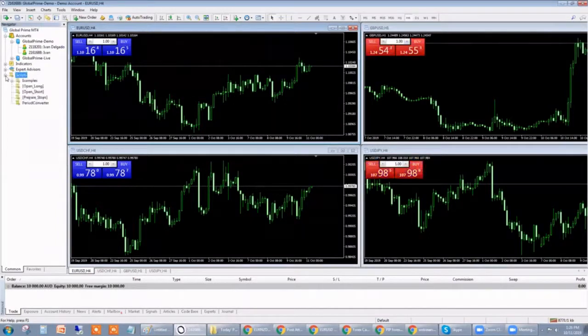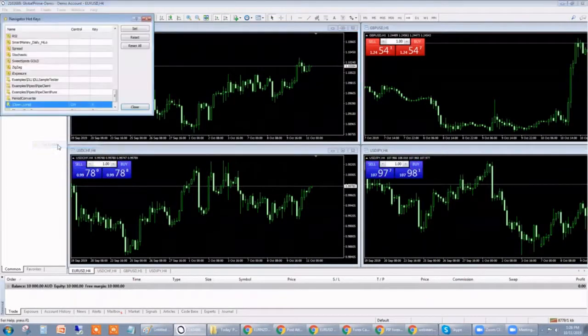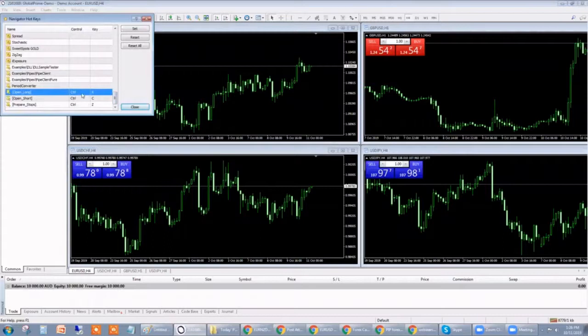In the left panel of MT4, you can see here three different scripts: open long, open short, and prepare stop. So what I've done is I've created hotkeys. If you right click and then select set hotkeys, you will notice that I have three different hotkeys selected. If I press on my keyboard Control X, it will generate an open long. If I click Control C, it will generate an open short.